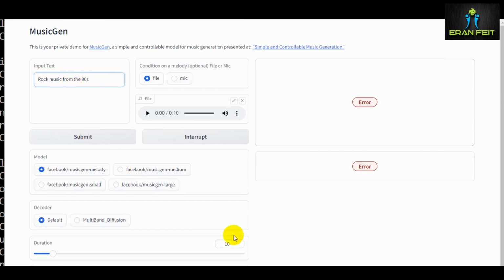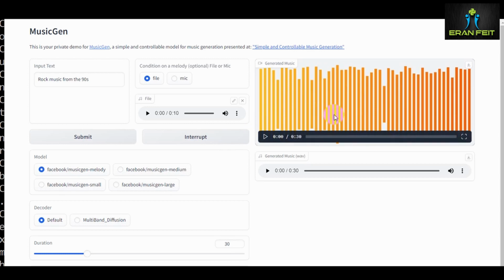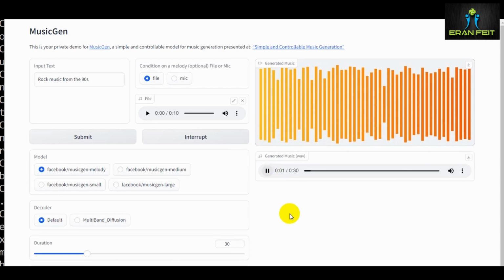So we would like to create a 30 seconds audio file based off our prompt and the Bach file. We click the submit button, and on the right side you can see the progress. Once again, we will jump directly to the finish line, and let's hear the result. As you can see and hear, it's a fantastic result.